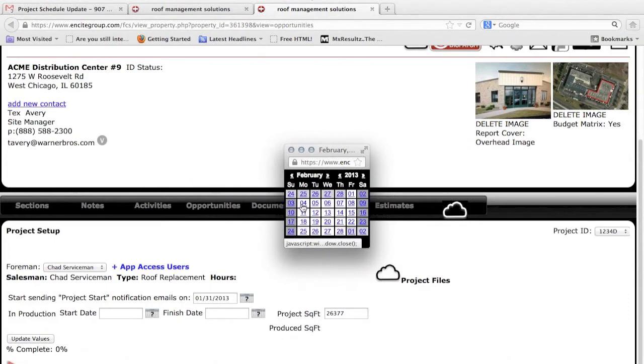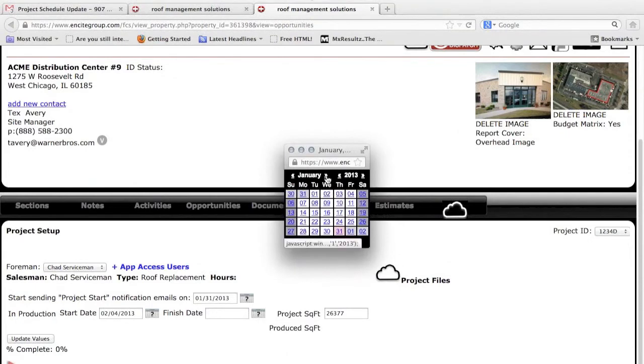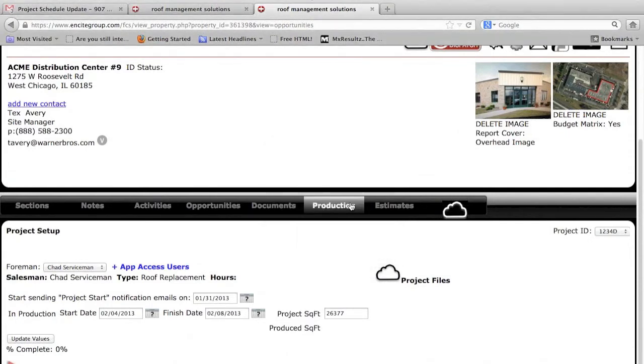Now this is going to dictate what that email above says. Your project is scheduled to load in 3 days, 2 days, whatever that might be, is all dictated by that project start date. So I'm going to choose the 4th of February here. I'm going to say it's going to run about a week, and I'm going to choose the 8th. So I have a 5-day work week here.